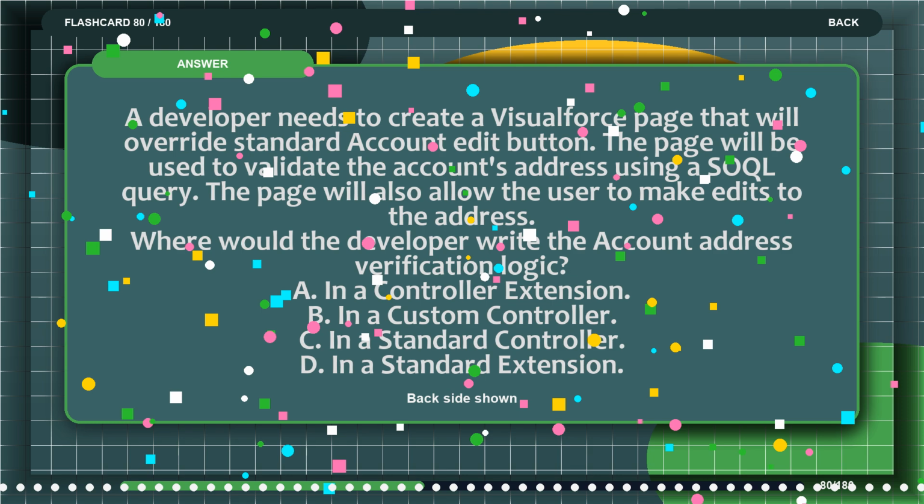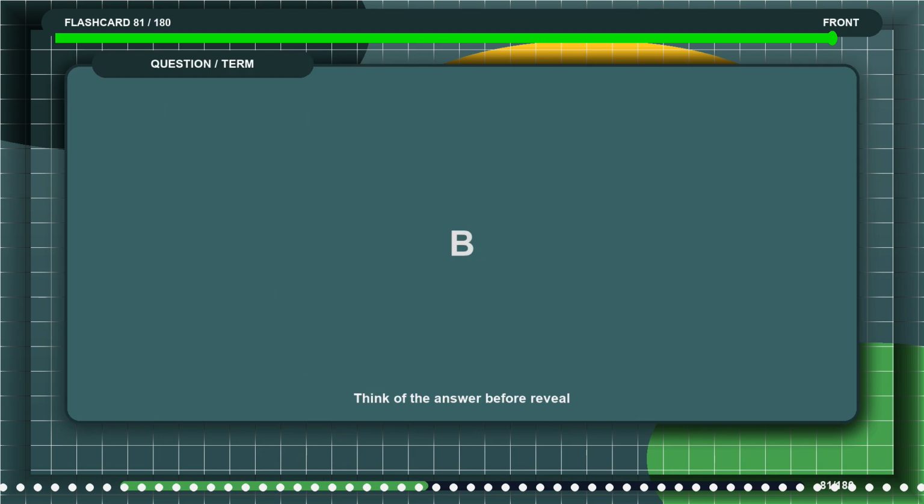A. In a controller extension. B. In a custom controller. C. In a standard controller. D. In a standard extension. Flashcard 81. B. Think of the answer before the reveal.